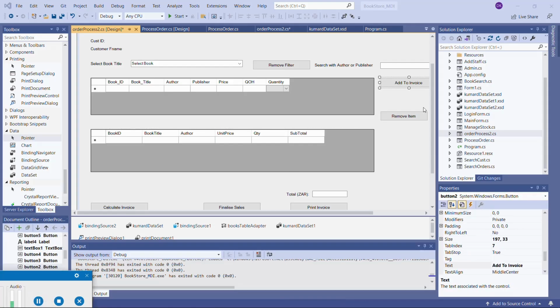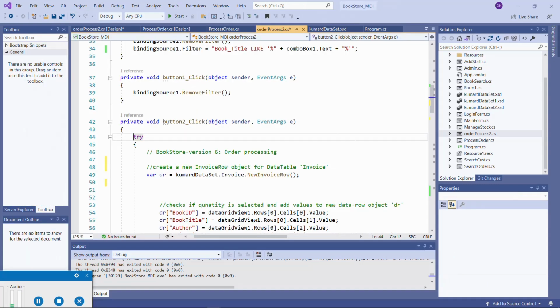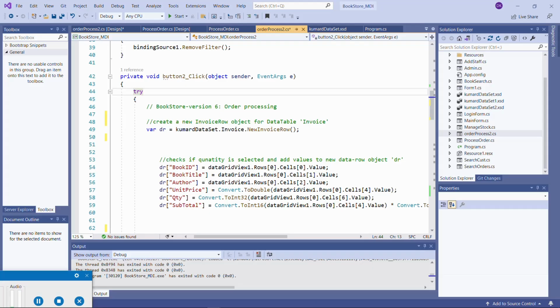So let's look at the programming of this button that we have here, add to invoice. On this button click, that is button 2 click event procedure, we will be putting our code that would be adding rows to the invoice data table that we have created earlier. And since we have bound a data grid with that, that is your data grid view 2, it will display all the additions into this data grid. For that purpose, we will be writing some code.